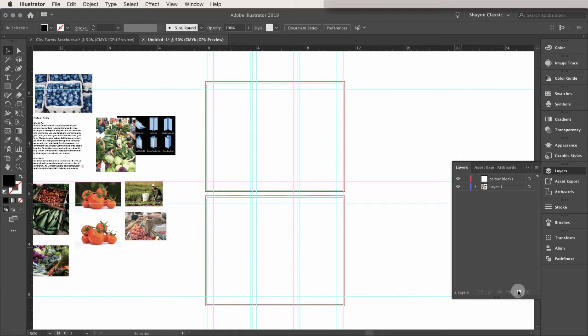I'm going to create another layer above that by clicking on the new layer icon. I'm going to call that text. And I'm going to create one more layer and double click that one and call that one photos. Let's make sure that we're working on our color blocks layer.